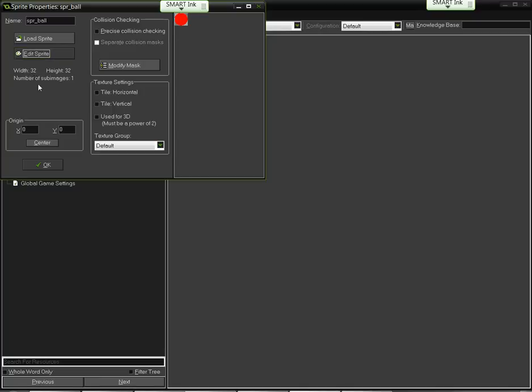If we look at the other options here, we've got the width and the height, so this is telling us exactly the pixel dimensions. Then the number of sub-images, which right now is just one because there's only one image. And then the origin, this is where GameMaker is going to, for all practical purposes, assume that your object is. This is the location, or rather, the location of your object is 0, 0.